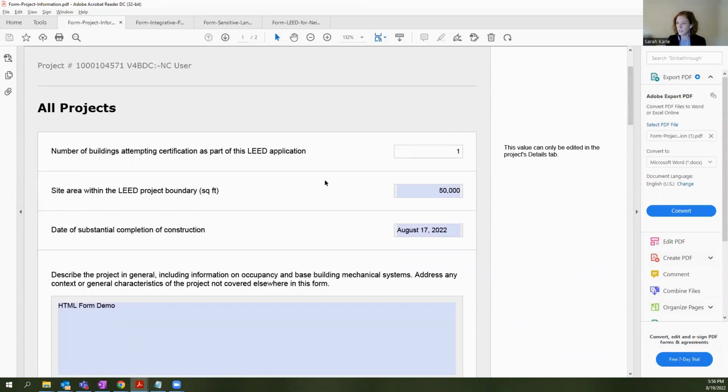So I'm going to call out a couple of fields here. The first is the site area. We've made this a nice round number, 50,000 square feet, so it's easy for us to remember and track. We'll be monitoring and checking on that field. Another field that we'll check on is the description field, which currently has some text, HTML form demo, just some short text again that we can remember and check on.